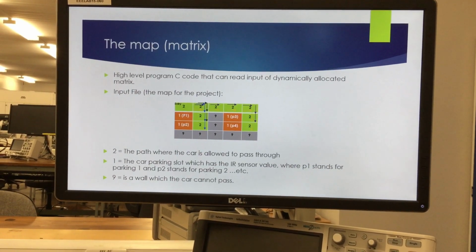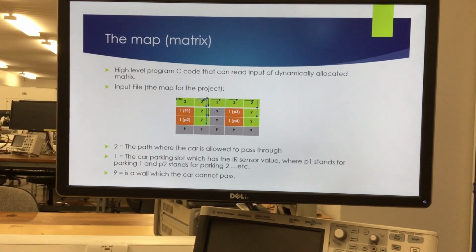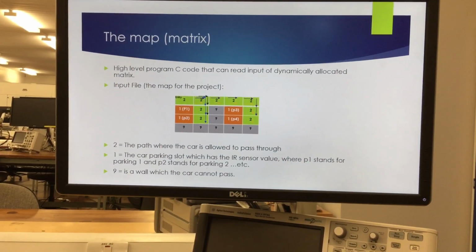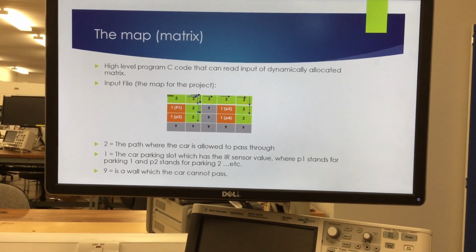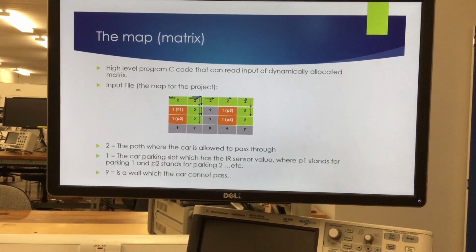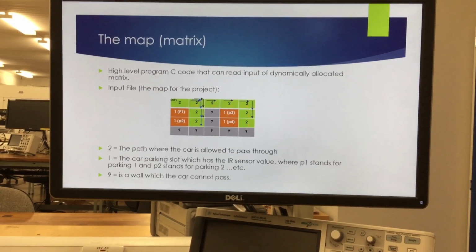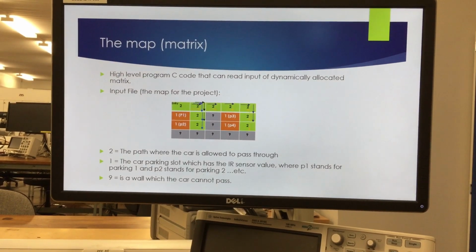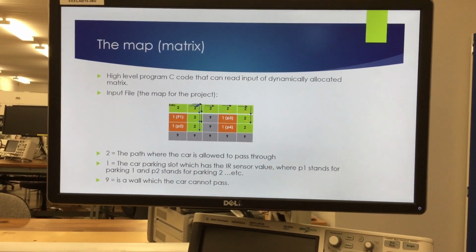In my project, I have used a matrix that consists of 5 by 4, and I have also used these numbers to represent this matrix. For example, number 2 is the path for the car which can drive, and number 1 represents the sensors which are presenting the parking slots, and number 9 presents the wall or the boundary where the car cannot pass.